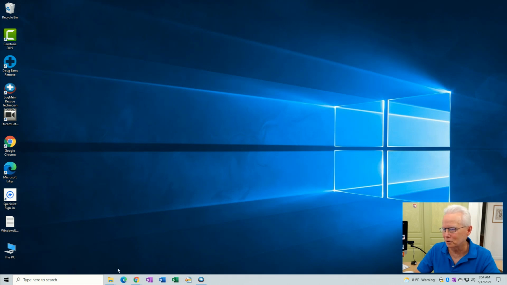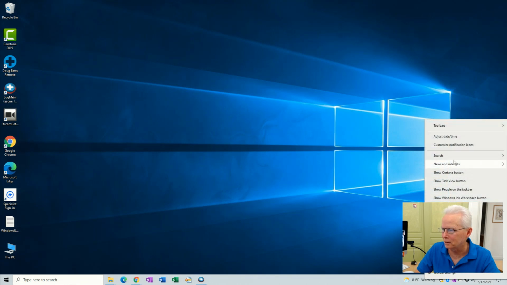If you don't see the search field there, you can come to any blank area of your taskbar or come to the date and time, click your right mouse button for a context menu, come up to search, and you can choose hidden, search icon, or search box. I have it selected on search box. That's why you see the check mark there.